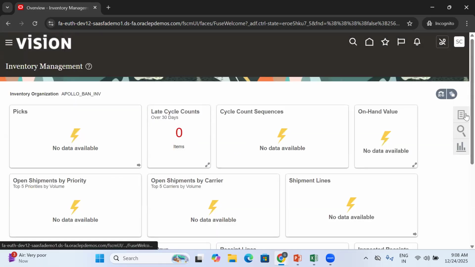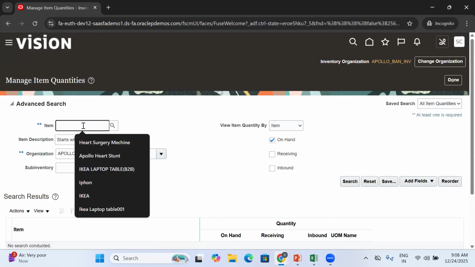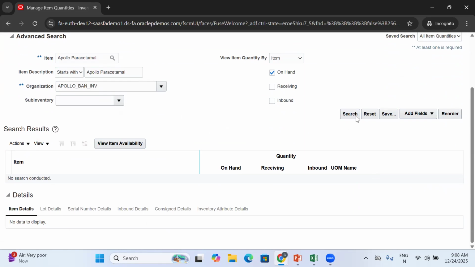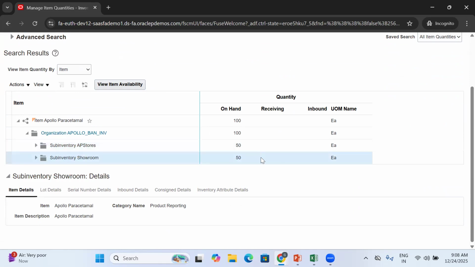Done. Now let's check the on-hand quantity. Now there is 50 quantity in the store sub-inventory and 50 quantity in the showroom sub-inventory. Previously it was all in the stores, now 50 quantity is in the showroom sub-inventory. Now the business is asking again, oh, it's very great.